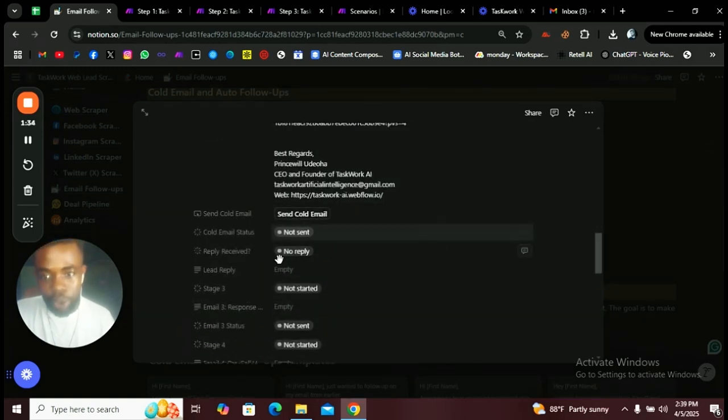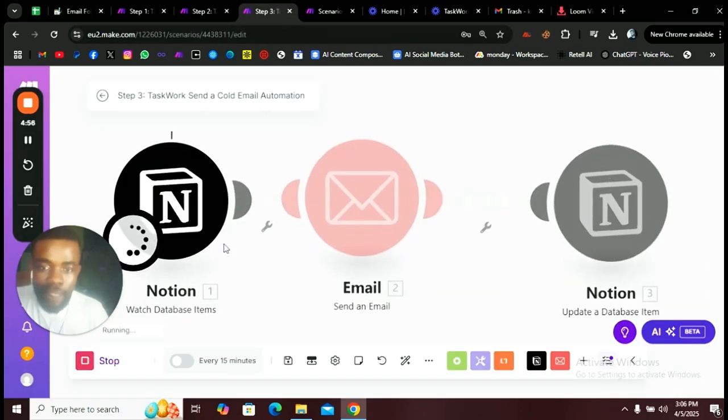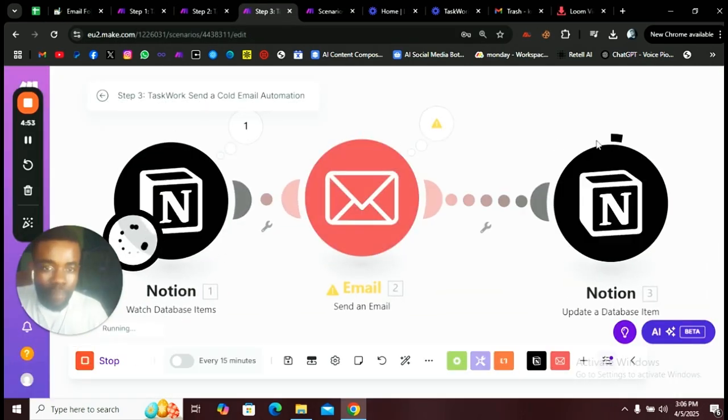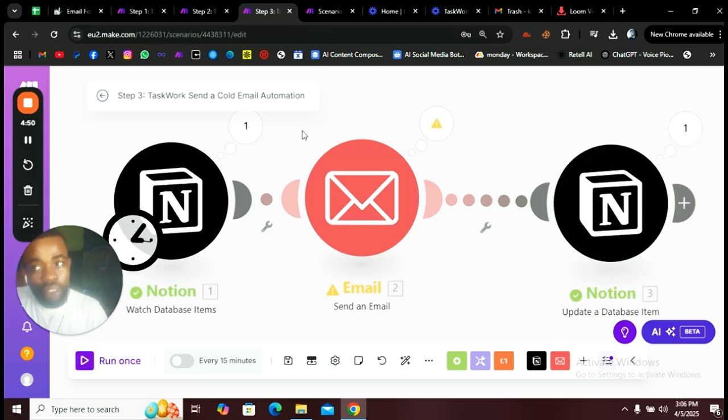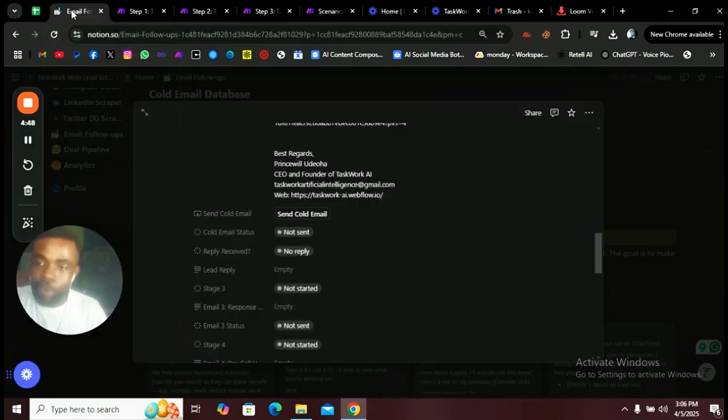When it sends the email, it will update this to sent. When a reply comes in from Troy Evans, that's now me, because I'll reply to it for this tutorial's sake, it will automatically update this to reply received. So this is the back end. It automatically generates a cold email and sends it to Troy Evans, that's me now. You can see it just changed from not sent to sent.